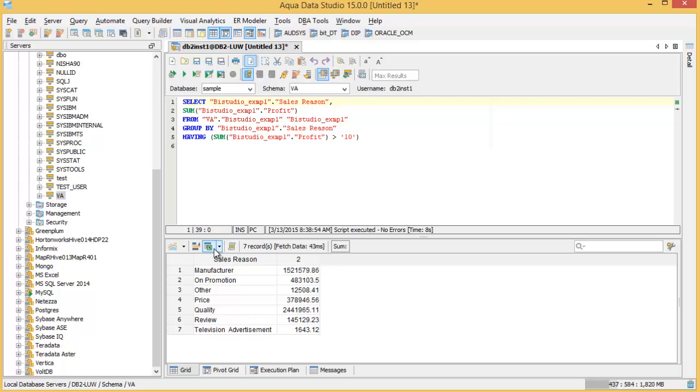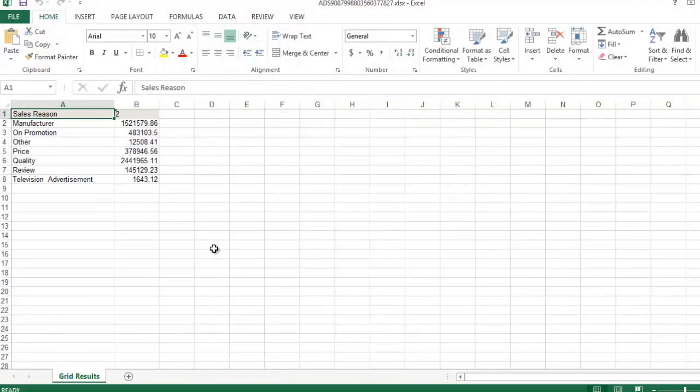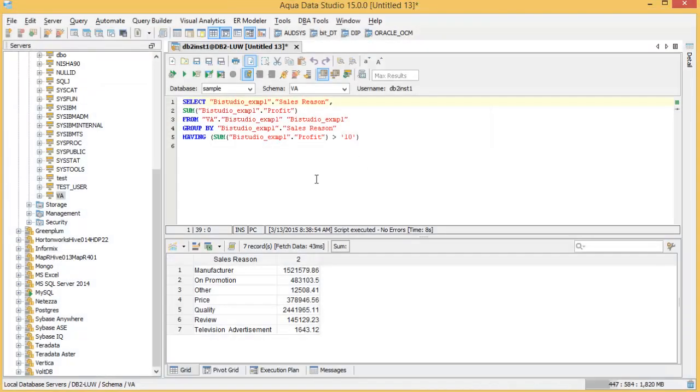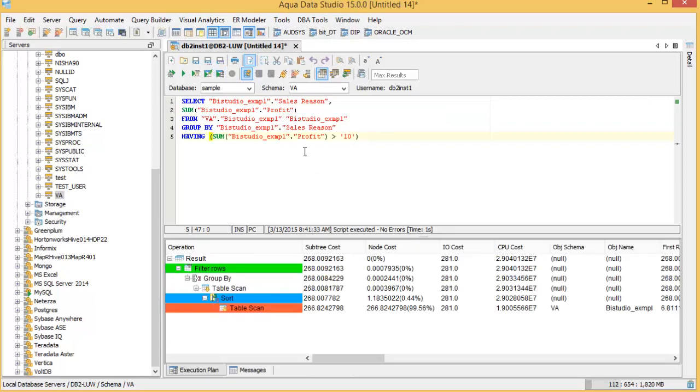With a single click, we can export the result to MS Excel. This is the exported result set. Further, the Execute Explain provides a visual display of the execution plan for the query.